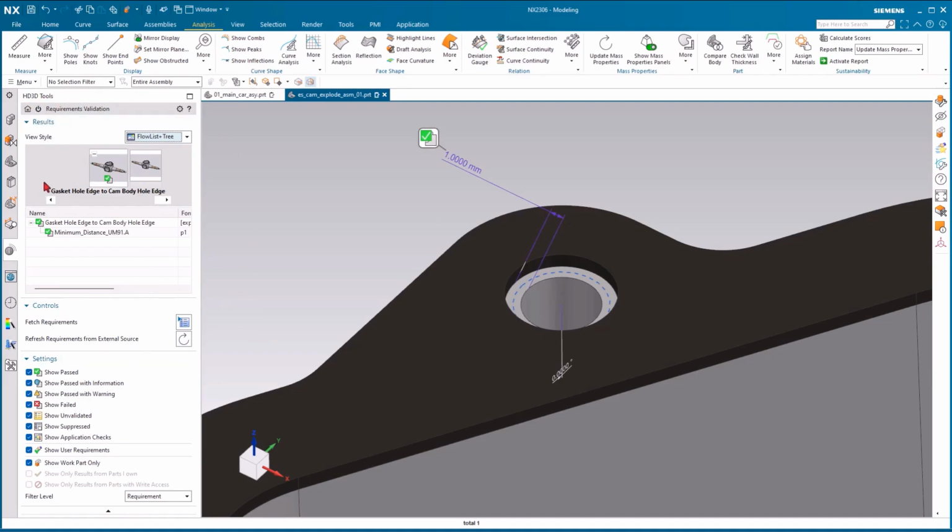Inside the HD 3D tools panel here, you can see there is our gasket hole edge to cam body hole measurement. And there's the minimum distance requirement that we created there. If you put your cursor over that requirement, you'll see the green check mark, of course, because now we're within the guidelines for that validation of that requirement. And you can see the check status is passed. The requirement formula is the expression value has to be greater than or equal to 0.85. The check value is in millimeters, and then the check expression is P1. Measure various 33 is the feature there.